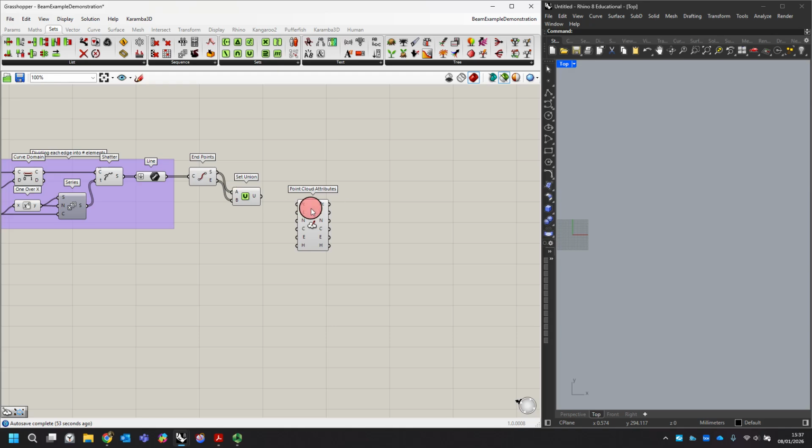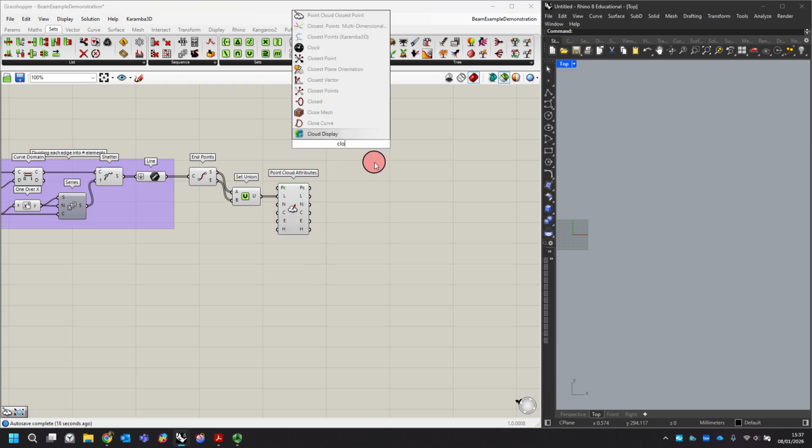So this is the way we actually define a point cloud. We look at the point cloud attributes, and I'm just running the points that I've generated into the location input, and that allows me to generate the point cloud. And then the next thing that I'm going to do is look for closest points. But I need the component which is point cloud closest point.